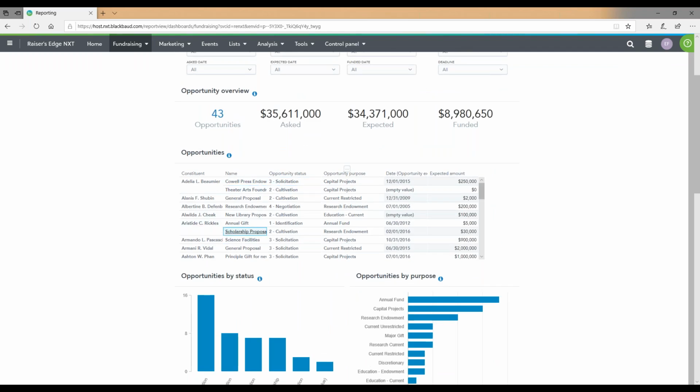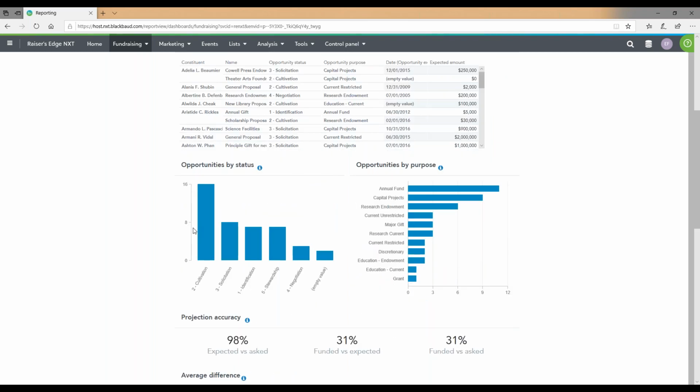So this will give you a list of current opportunities, their status, who they are, who the constituent is, the purpose, the date, and the expected amounts. Opportunities by status, so what point are they at in the pipeline? By purpose, those opportunities, what are they for? For us, the majority of them are for the annual fund or capital projects. Research endowment is up there also. And if you hover over the bars, just like anywhere else, it'll give you information on the numbers for that bar, so you don't have to try and guess.